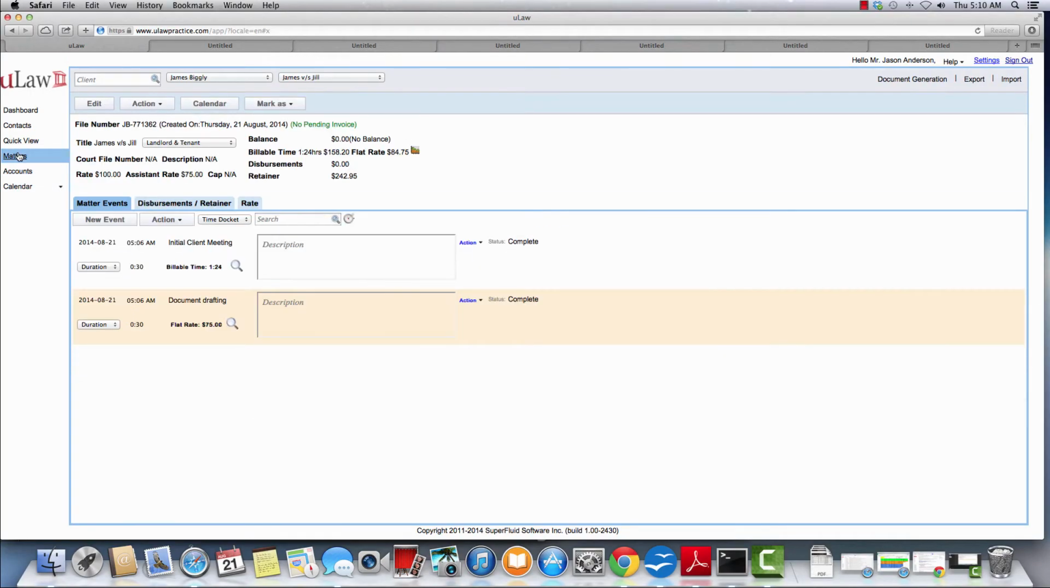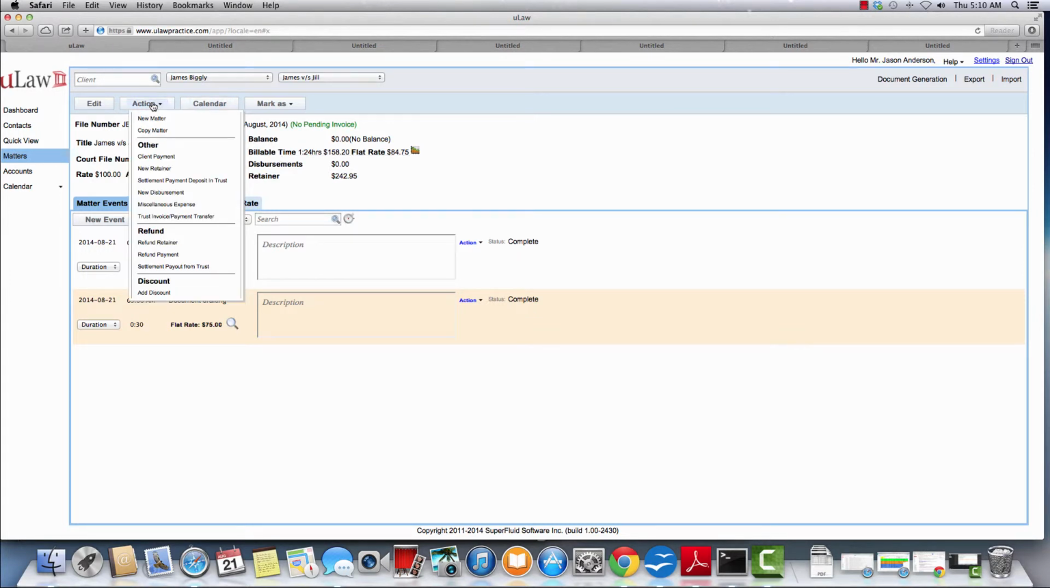To summarize, whenever we had a settlement check that came in, we used the settlement payment deposit in trust, and then we invoiced so that we could take away the money from trust of what funds were there, and then finally what was left over and we had to pay back to the client, we used the settlement payout from trust feature to actually pay.